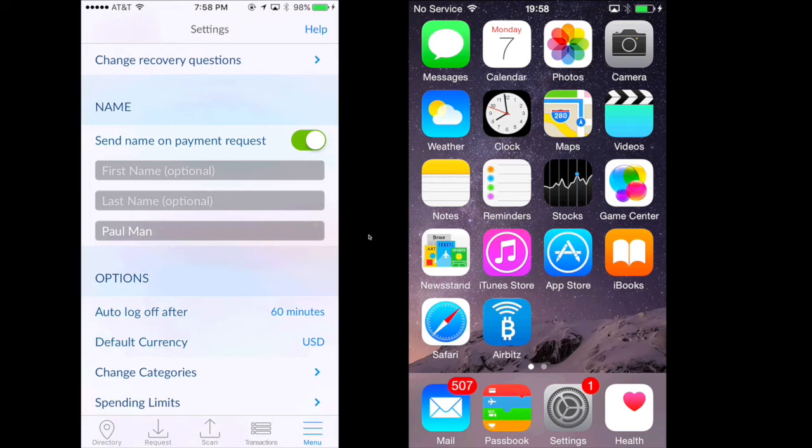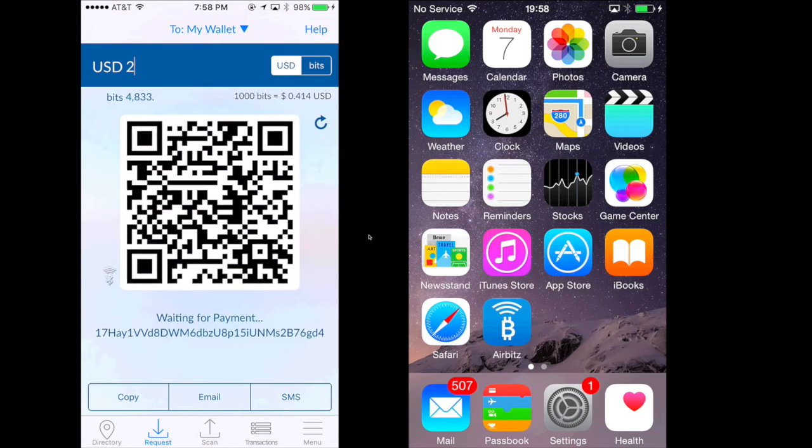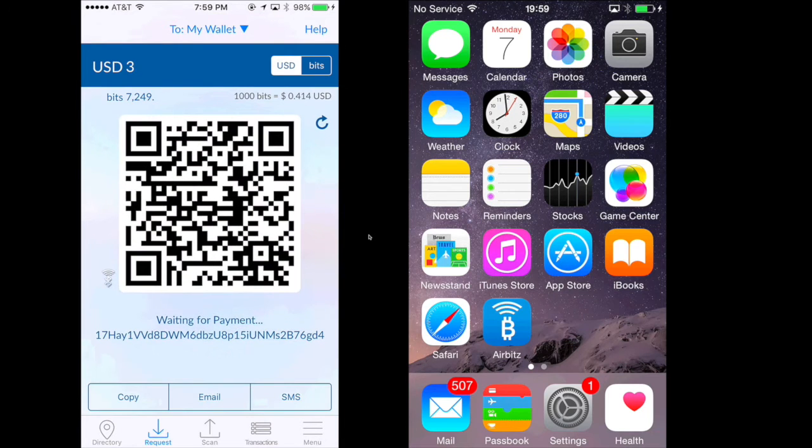It's all set. I'm going to go into the Request tab on the bottom left, and there's the classic QR code we frequently use to request payments. I'm going to request some money from a friend of mine, so I can tap in the top field. It has $2 set, but I can send any amount. Let's say $3 worth of Bitcoin. Hit done. Got the QR code here, but if the person's not near me, they can't scan it, so I have to send it out.